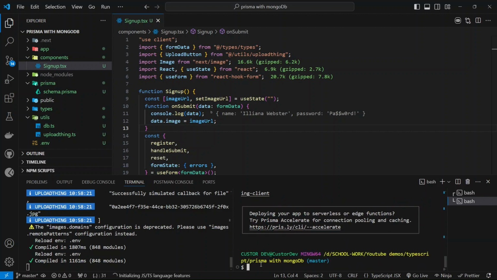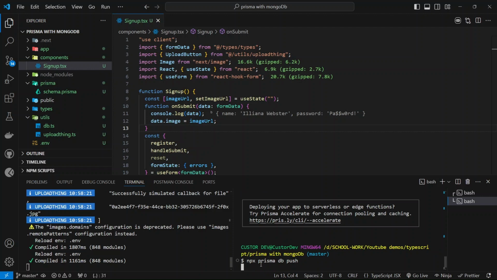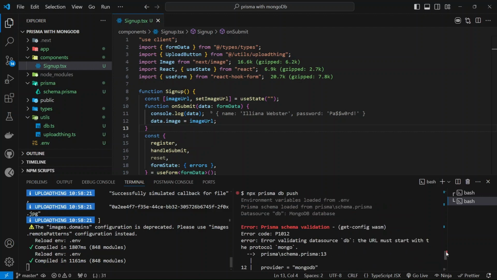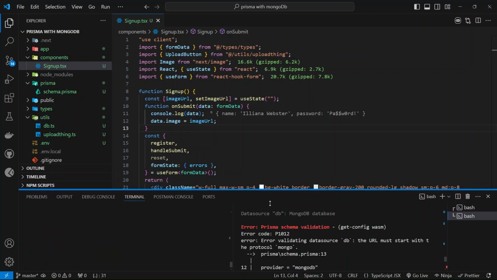So we can push with npx prisma db push. This one will wrap everything in our application and push it to the database. Okay, so I'm seeing an error here: validating data source, the URL must start with the protocol. I think the URL we are having has a problem. Let me first check.